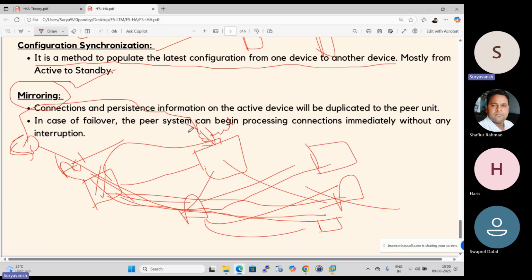There will be no service impact for the people accessing our applications hosted behind our load balancer. So mirroring of the session is going to be synced. That is called mirroring. Active sessions, not the changes. Active sessions from the active box should be mirrored to the other box, so that if this goes down, still 50 users will not face any problems. So this is the work of mirroring.